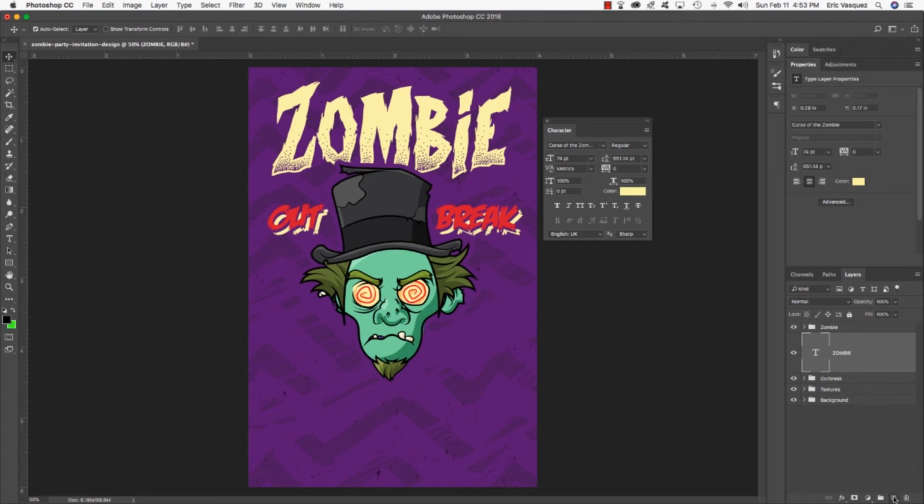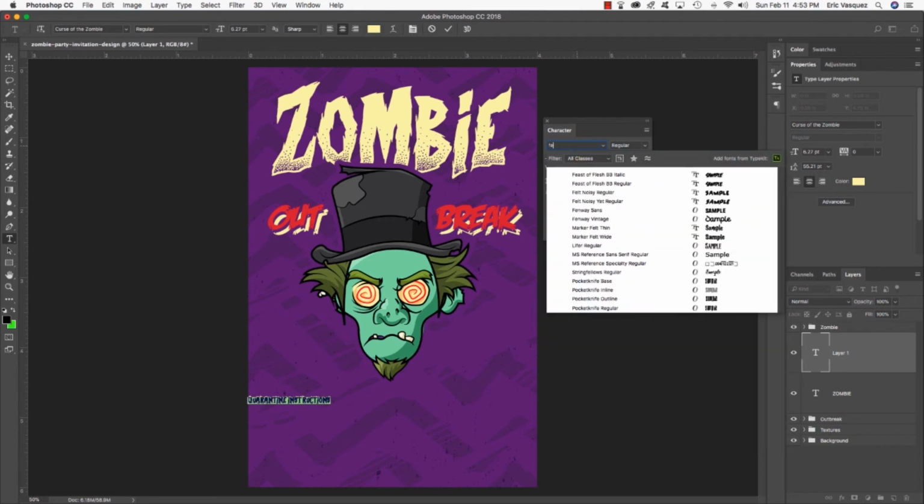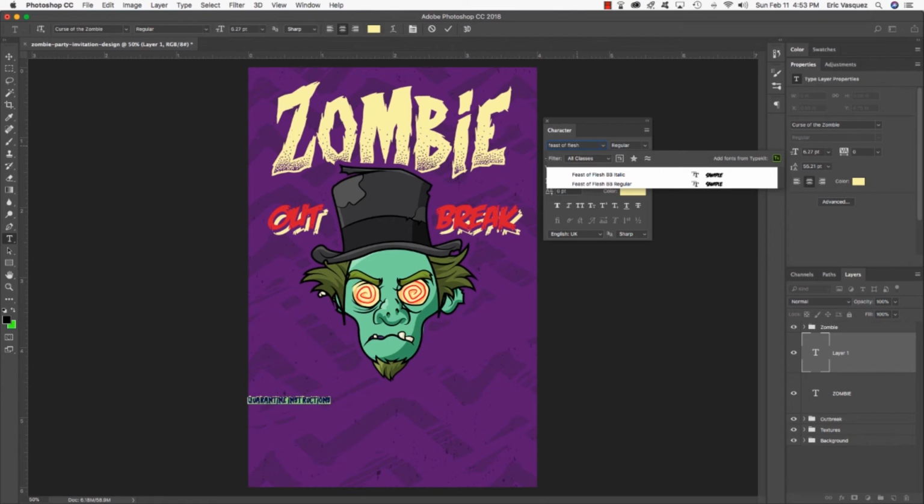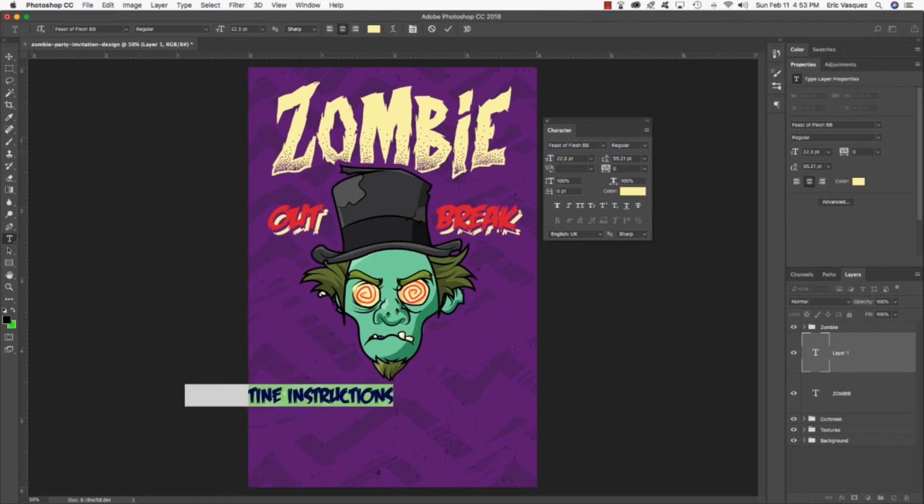This time I'm just going to click the new layer icon in the layers palette, press T on the keyboard to get my type tool, click, and this time let's go ahead and type out the words quarantine instructions. All right, and then press Command A to select all, come over to your character panel and change the font once again to Feast of Flesh, but this time let's use the regular style instead of italic. Okay, the color is the color that we want, so we want that kind of cream color that we used before, but we're going to change the size to 22.3 points.